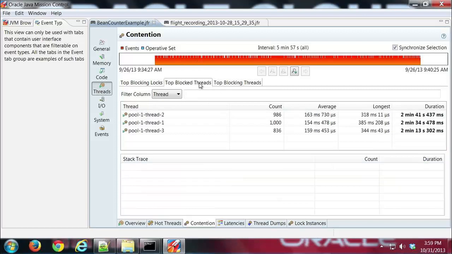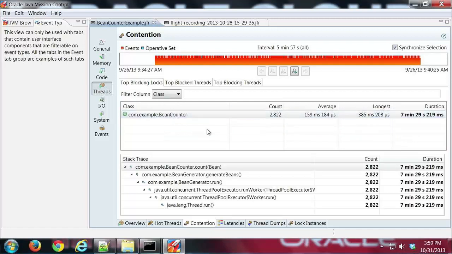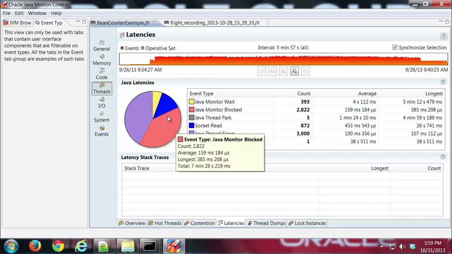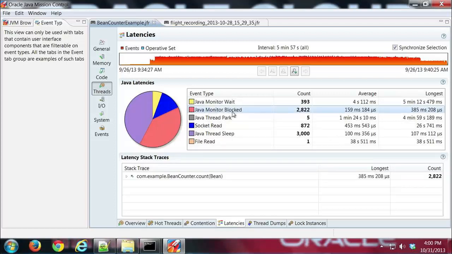I can also click and see which threads are having the hardest time with locks and related blocking issues. This application has three different threads, and it's fairly even, though one thread is a little bit higher than the other two. Once again, we have blocked threads and then blocking threads, all the same three and from this same class. If I look at Latencies, we have Monitor Blocked, and that's a pretty big percentage of our time waiting. So definitely something we'd want to investigate further.